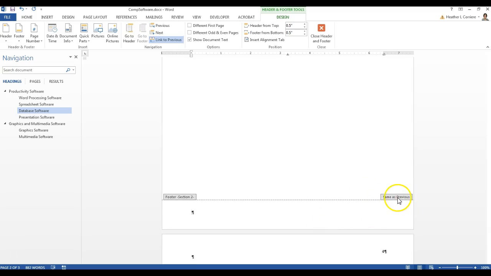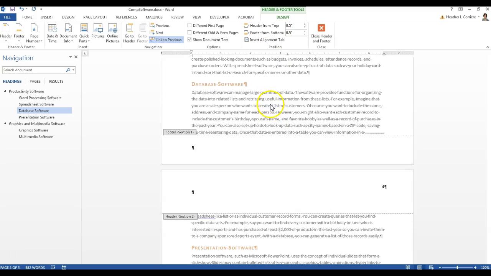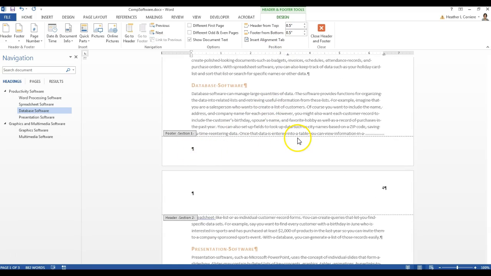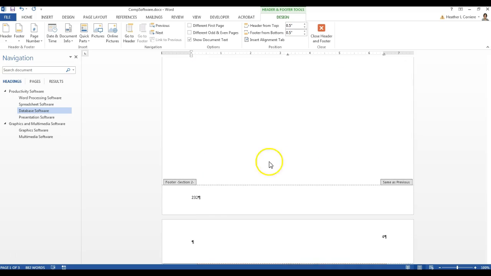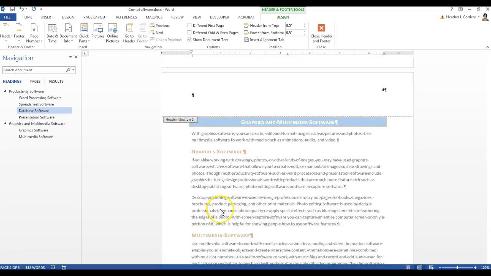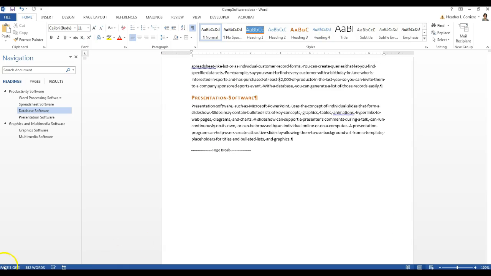You'll see that the footer section has the same thing. So right now, if I put a footer on page 1, my footers are all going to be linked, I believe. I'm just putting something in there. So let's go down and look. Yep, my footers are all going to be the same unless I take the link away. Let me know if you have questions.